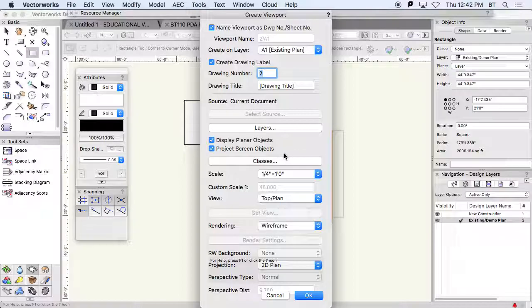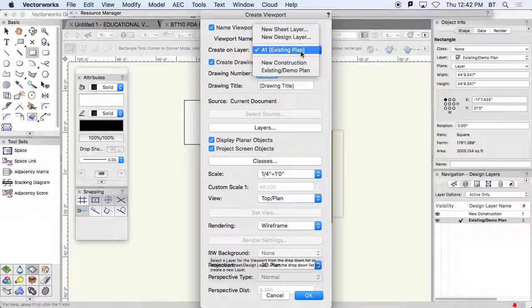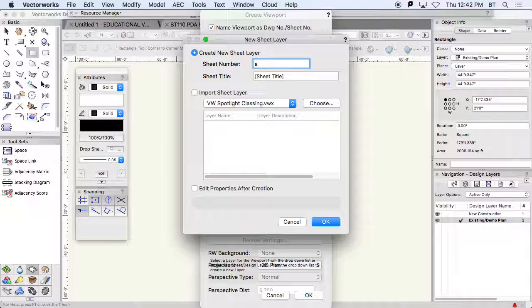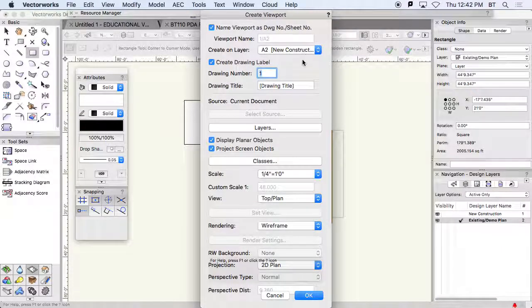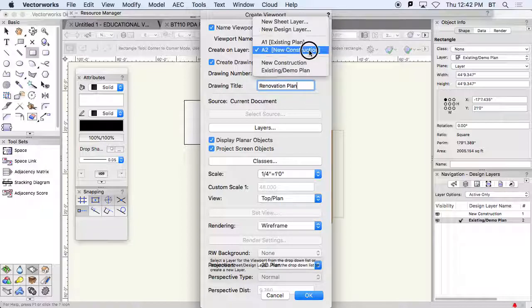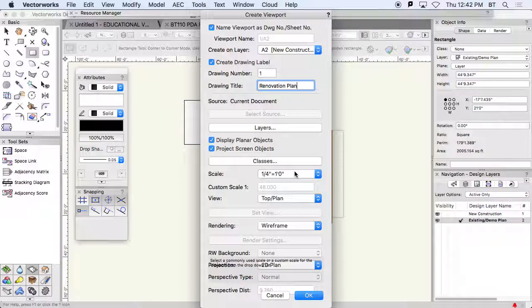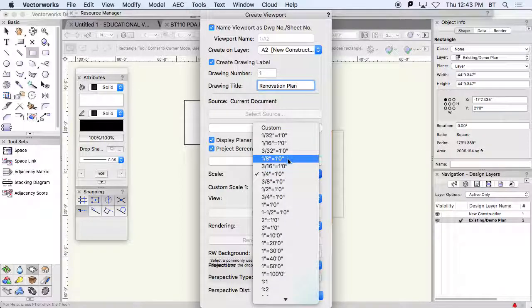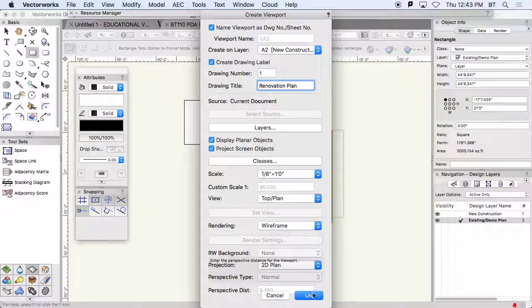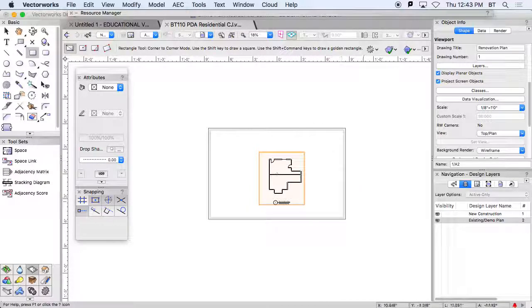So then it goes through the dialog box again. I can specify what layer I want to send it to. I already created this sheet layer, but if I hadn't done so, I can do a new sheet layer here. So I will do a new sheet layer. I'll call this A2, and this will be new construction or reno plan, and hit OK. So here is where I created that new sheet layer. Here I can also change the scale if I wanted to at creation. So I do 1/8 of an inch, and I hit OK. So now I've used that crop and it's created.